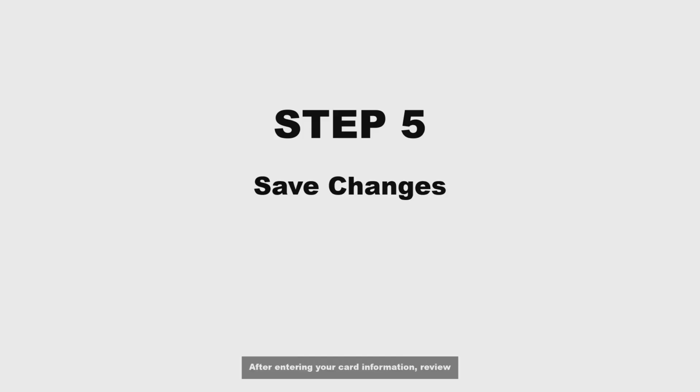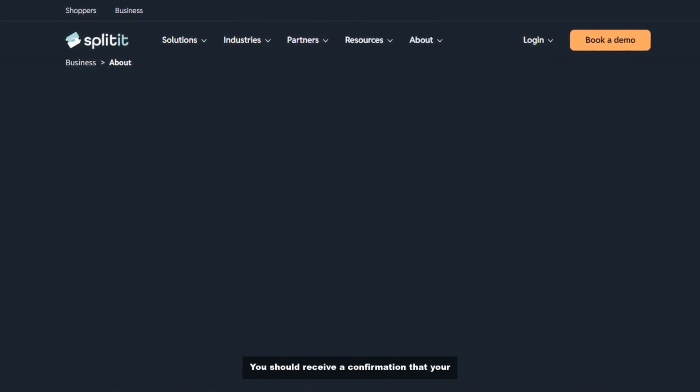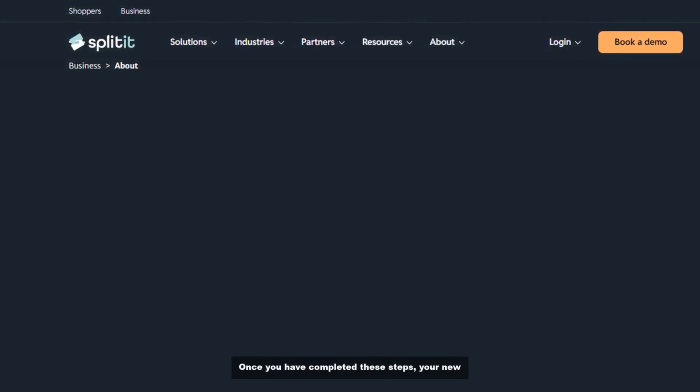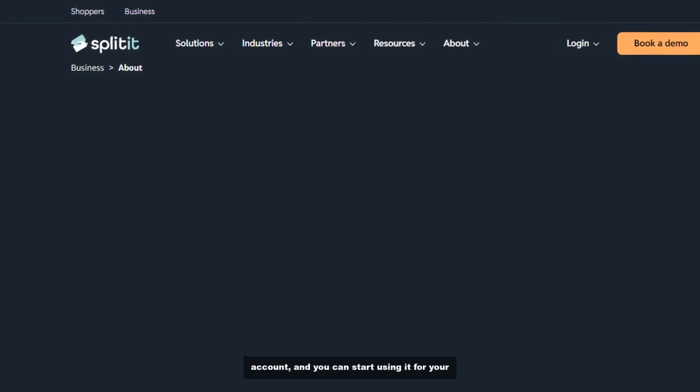Step 5. Save changes. After entering your card information, review it for accuracy and then save the changes. You should receive a confirmation that your new debit card has been successfully linked. Once you have completed these steps, your new debit card will be linked to your Splitit account and you can start using it for your transactions.